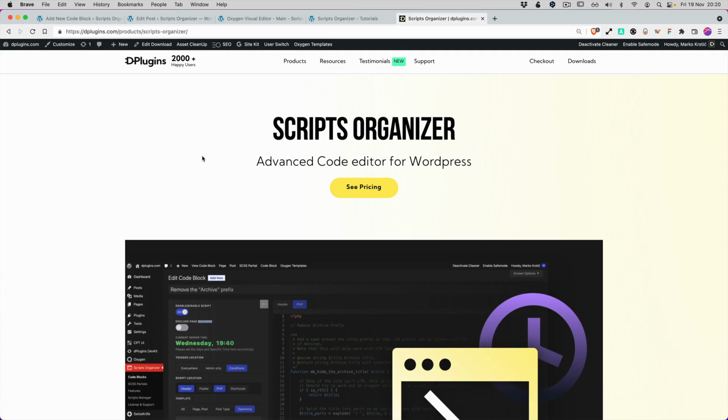And I'm happy to announce that the Scripts Organizer 3 is finally live. And if you're not aware, what is it? It's the most advanced code editor for WordPress. Let's start by showcasing what we did in version 3.